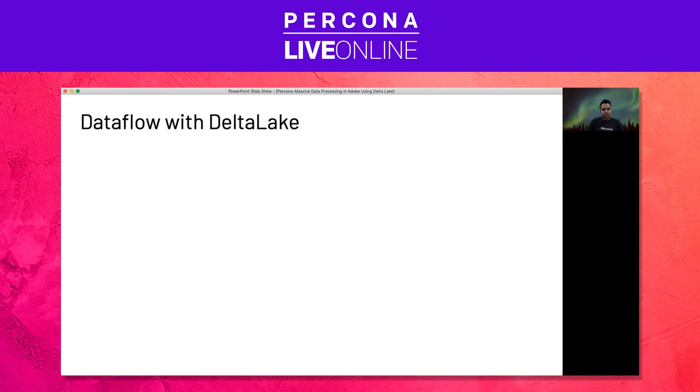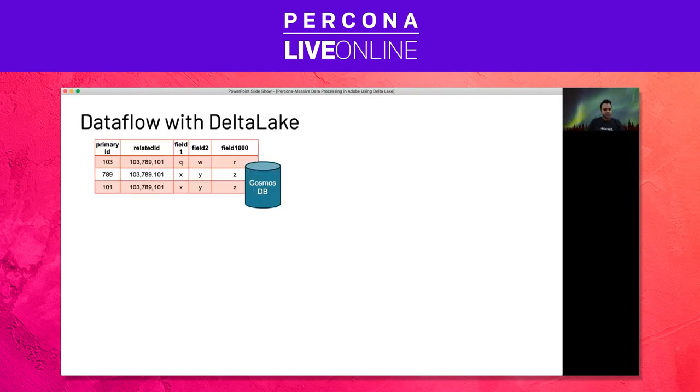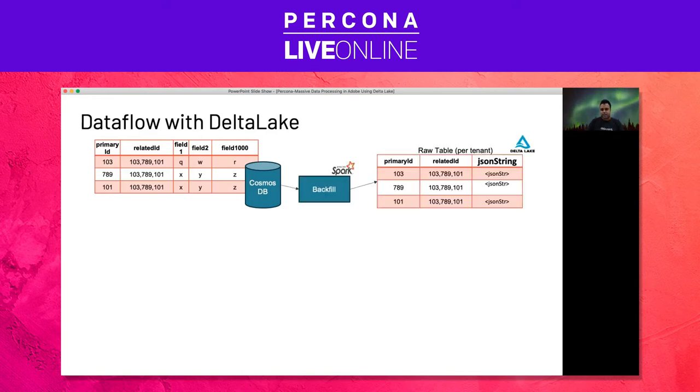Now, let's look at how this actually fits in. We've gone over a bunch of the issues. Now we'll see how we'll solve them. The first and easiest use case is we have this source of truth table that is the hot store, and then we can backfill it by just doing a scan and then writing it to a raw table.